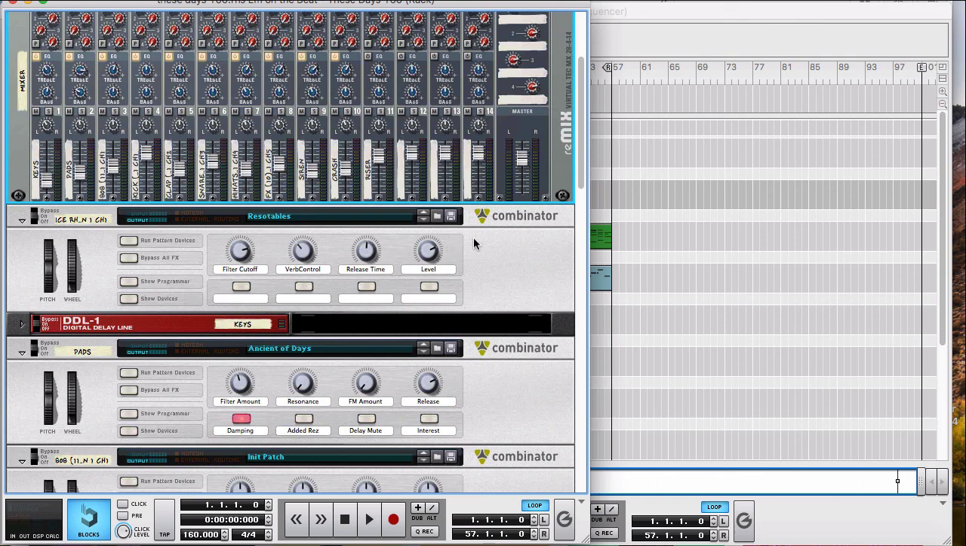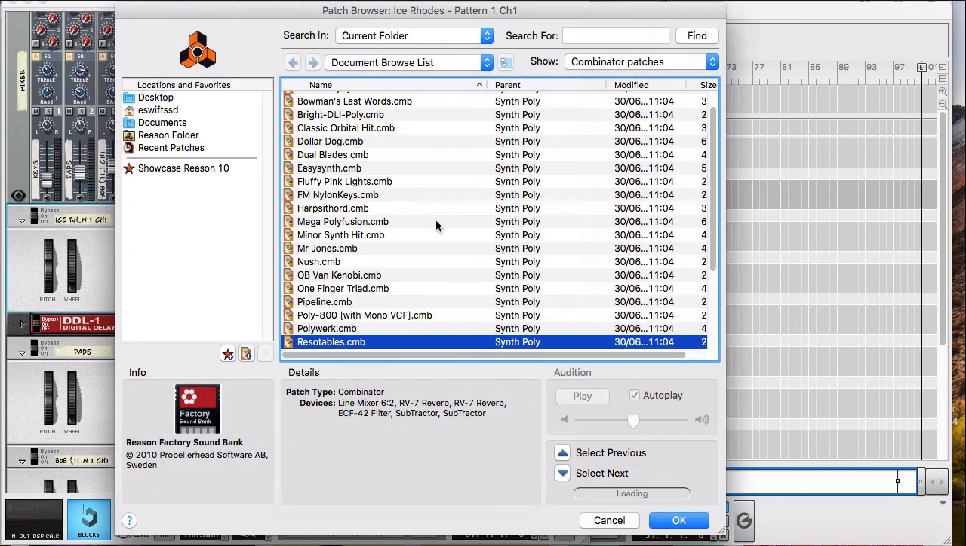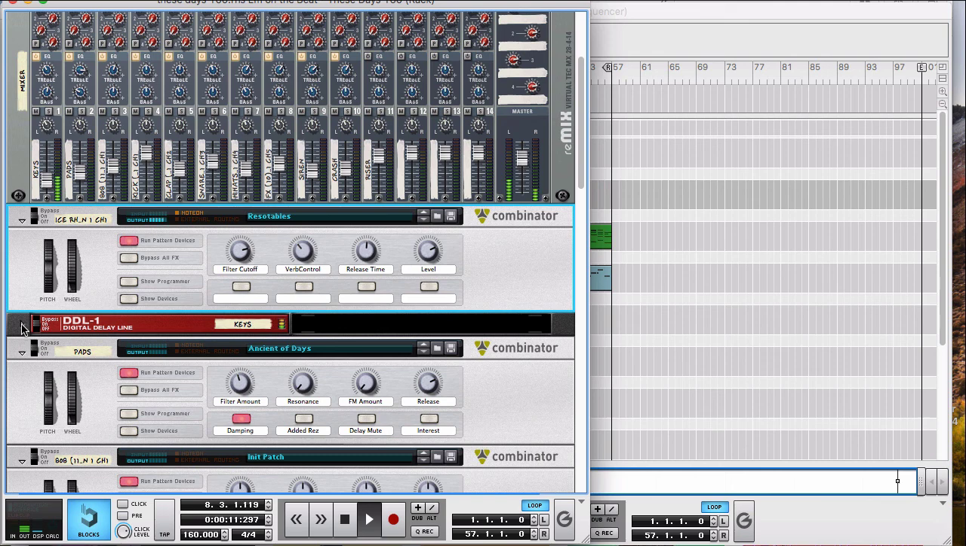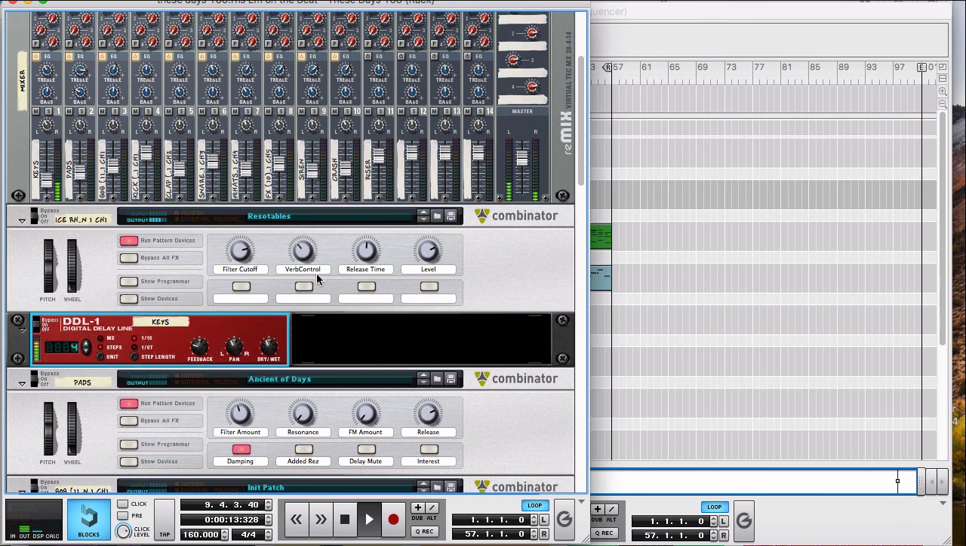So right click, now I created a Combinator and I've used the sound, the synth poly sound called Rezo Tables. So it'll sound a little bit different from my Native Instruments software track, but this is the Reason one. So this is more, instead of a lead, it's more of a piano, electric piano. And I've just added a delay just below.